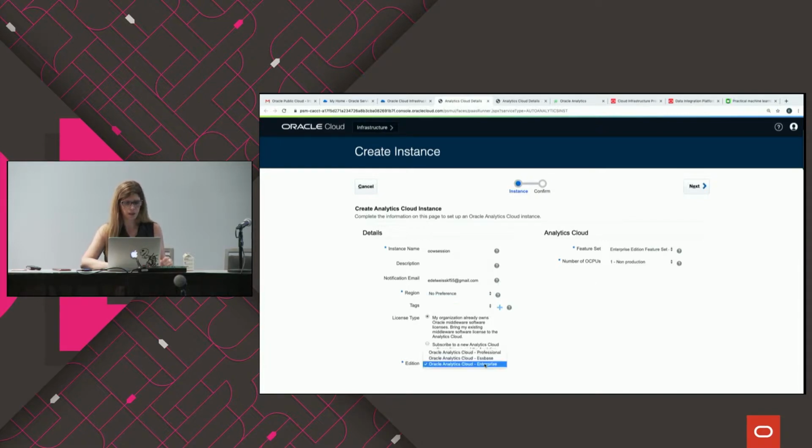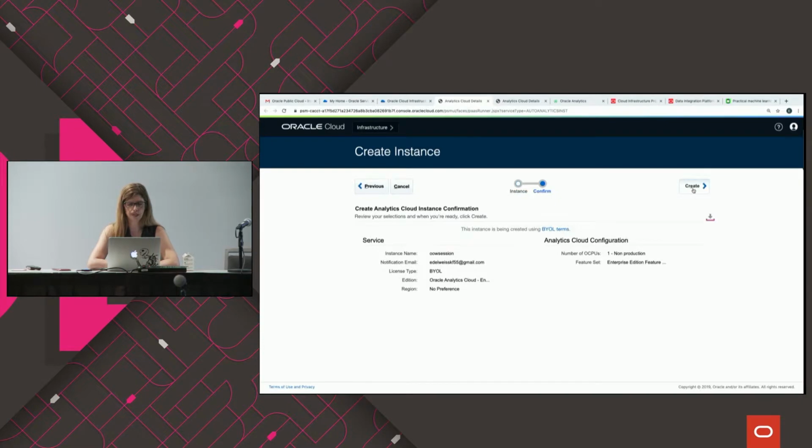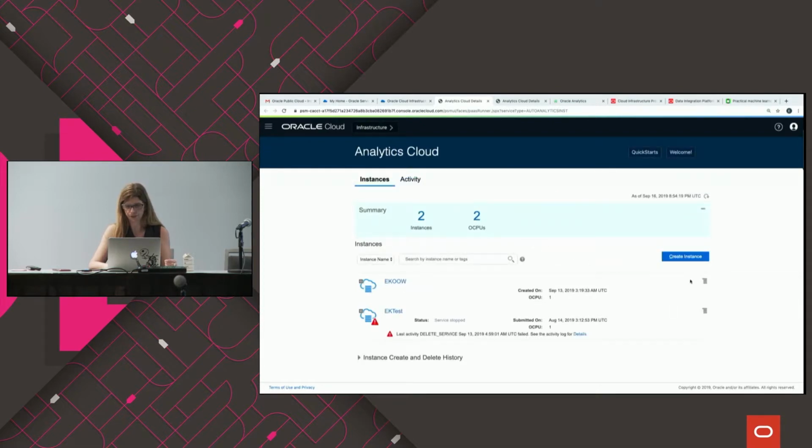subscribe to a new Oracle Analytics Cloud Software license, okay? And then you have Professional and Enterprise. Select Enterprise. Number of CPUs: one is non-production. If you're doing a cloud trial, use only one. It's just enough, okay? Next, and that's it. It's the only thing that you do, then you confirm, and it will create a new instance for you. So it's pretty, pretty fast, okay? And it's simple. It's easier than in the past.